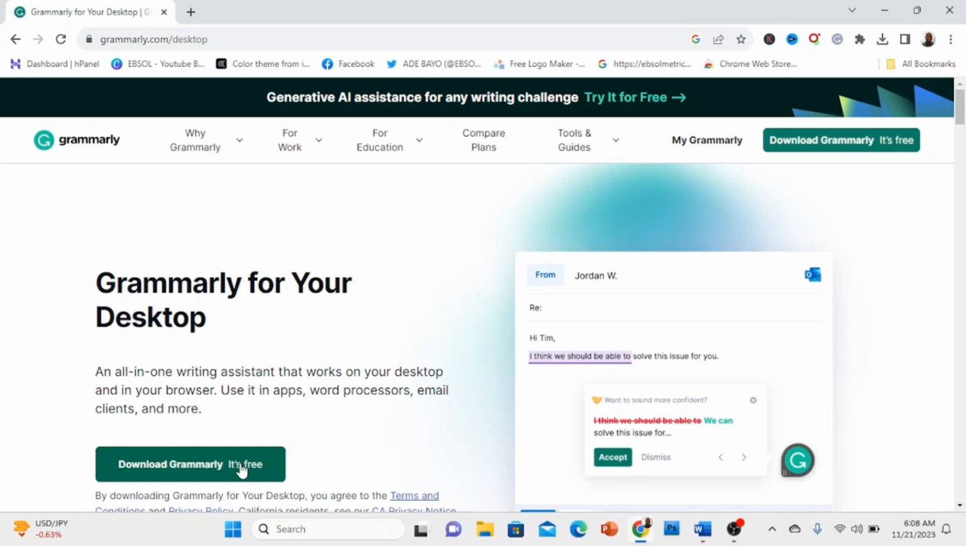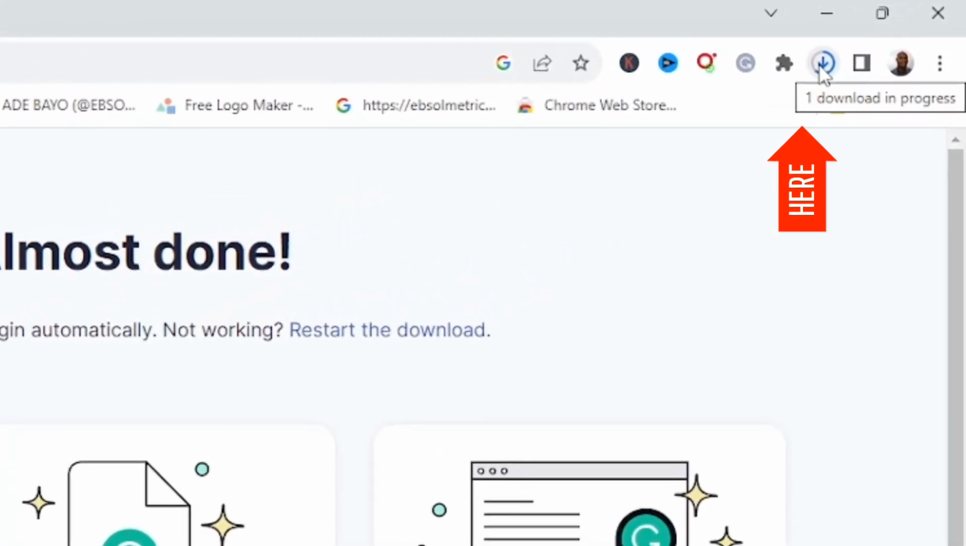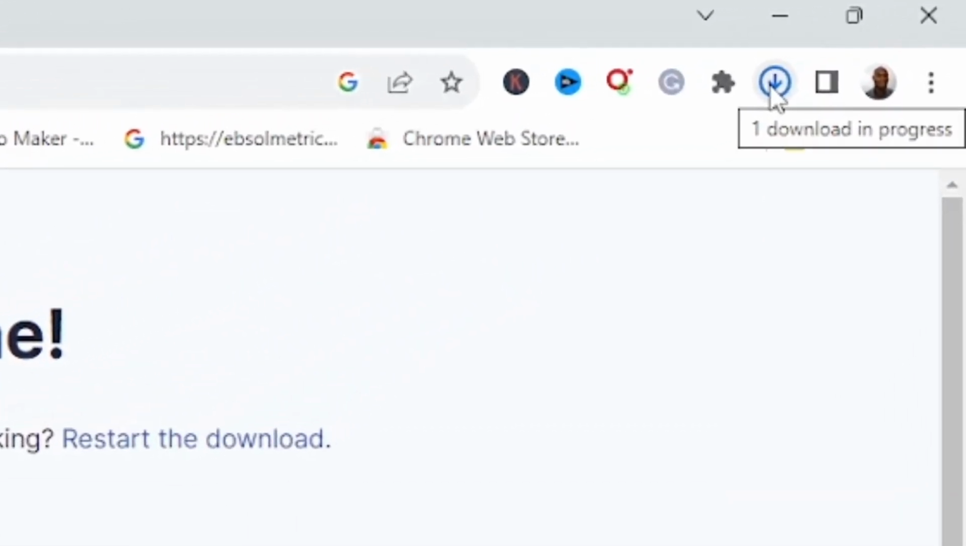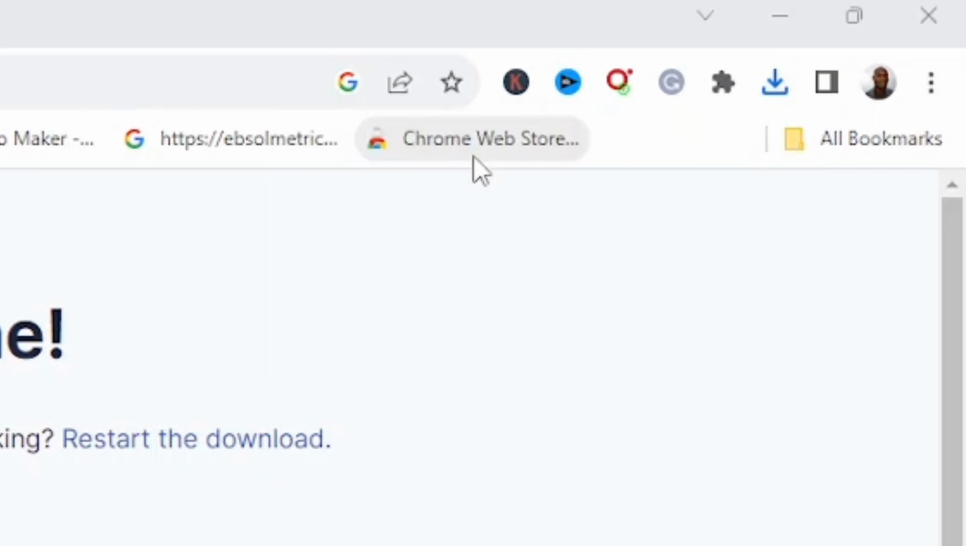Once you click on download, it's free. So it's going to start downloading. As you can see, it is now showing downloading in this top right area. So it's in progress already. Once it is done downloading, I can now double click on it to install it. So once you double click on it, you'll be able to install it on your computer.